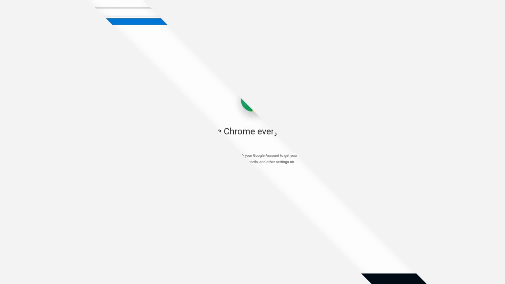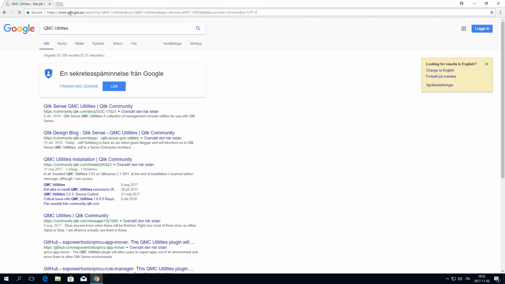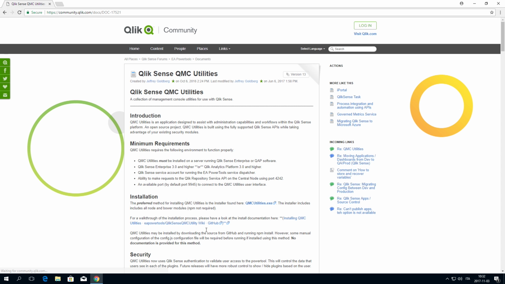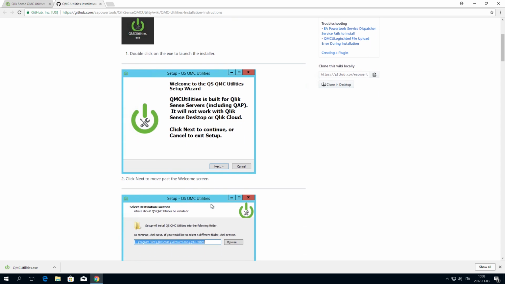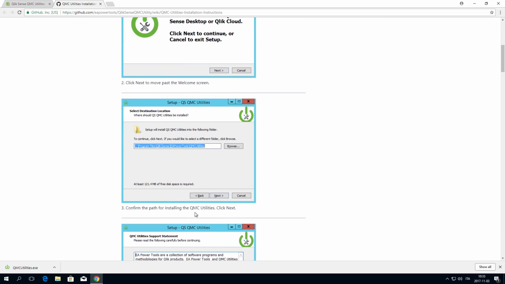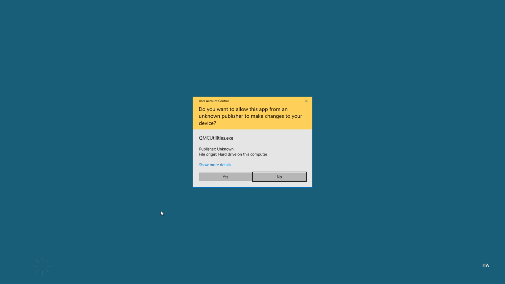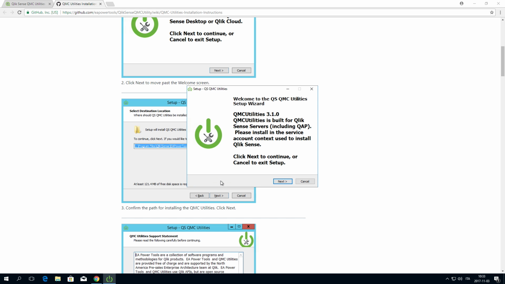If you want to include this published sheet in your application, you need to approve the sheet. You can do this by using the QMC Utilities tool. Qlik Community contains a page with instructions on how to start using the tool. Download the setup file and follow the installation steps.